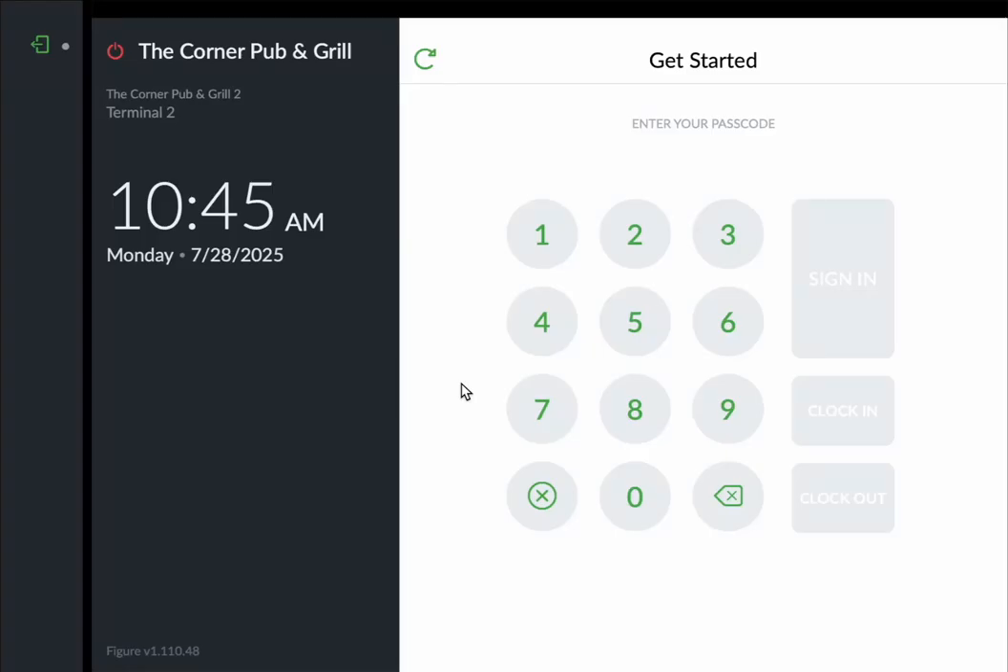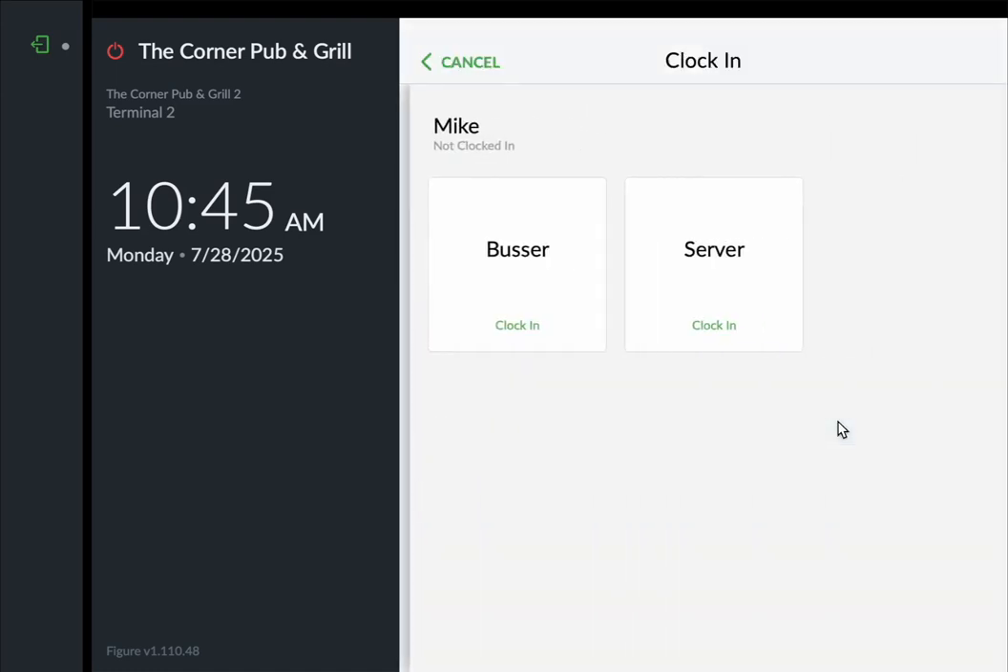In this video, we're going to go over the daily operations of the Figure POS terminal. This is the login screen, and every employee is given a 4 to 6 digit PIN code with permissions of your choosing. And from here, they're able to sign in or clock in and out. If an employee has multiple positions, they're able to choose the appropriate one for the shift upon clocking in.